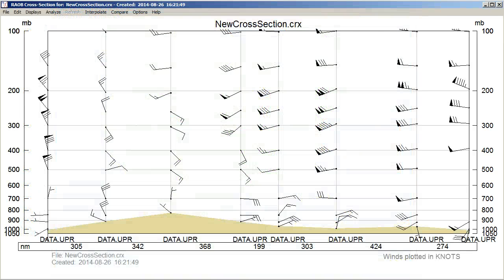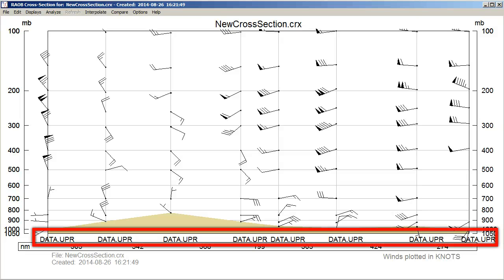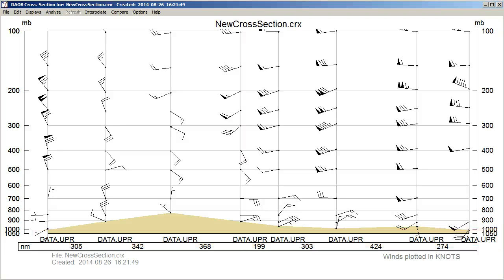Here we see the plotted cross-section with 8 soundings, extending from the west coast to the east coast, with the Rockies and Appalachian Mountain terrain drawn in a tan color. However, notice that the label below each sounding line displays the data.upr text. This can be changed with the diagram options.